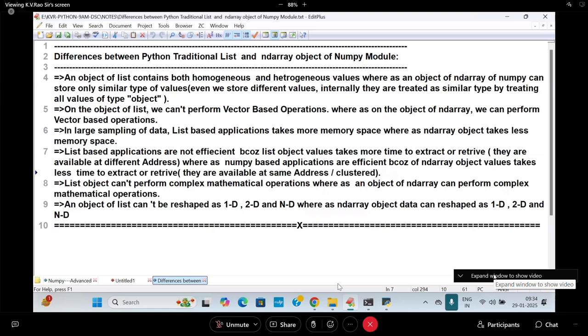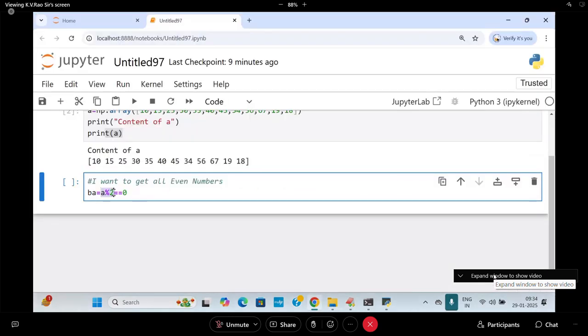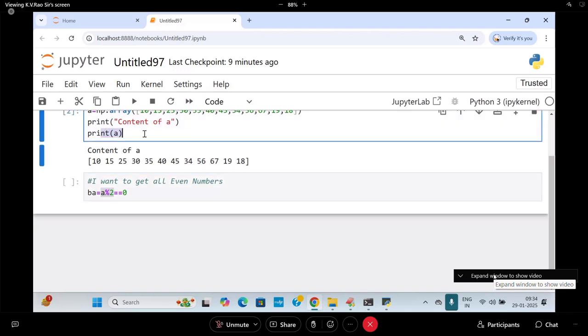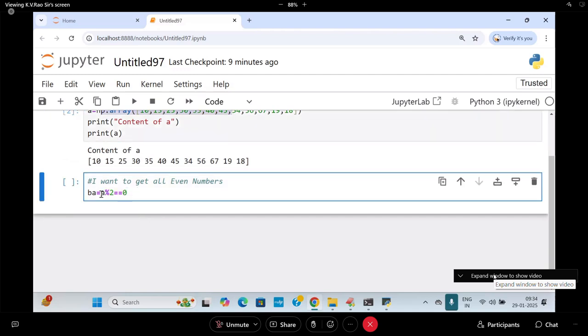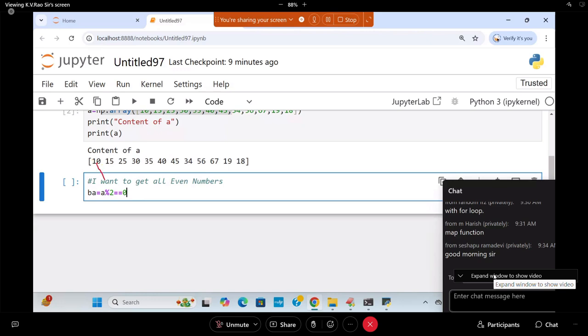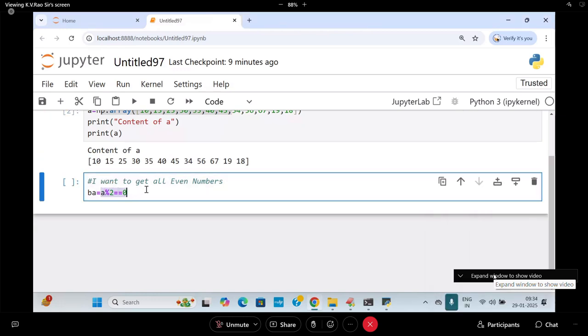Now, coming to this area, in our case here, I'm directly applying the vector based operation on which object? ND array object. I'm writing it. So here, A percentage 2 is equal to 0. Each value of A is submitted to this condition. And finally, what is happening? 10 percentage 2 is equal to 0, true. BA is containing true. Next, 15 percentage 2 is equal to 0, false. 25 percentage 2 is equal to 0, false.